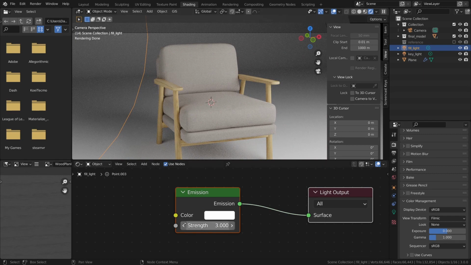And here we can see that we still have a nice shadow here, but it is just not too dark. It makes sense. And that is what you want to create with the fill light.